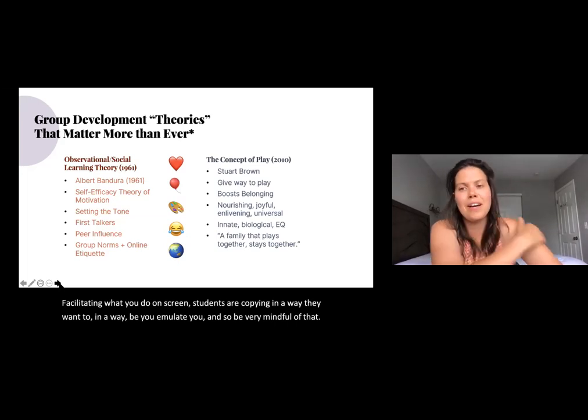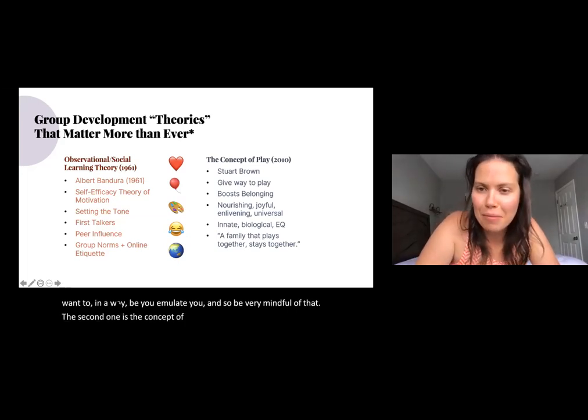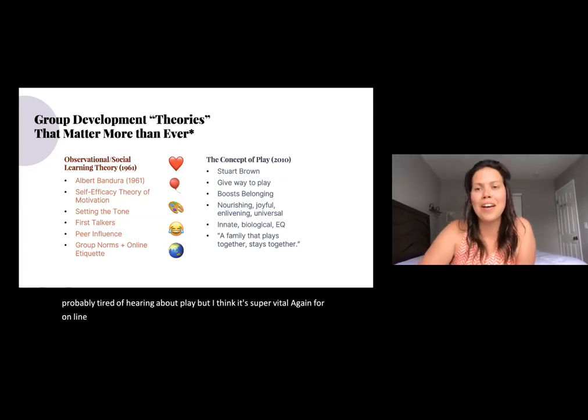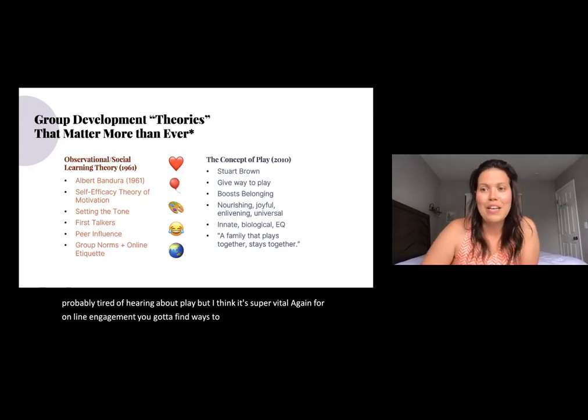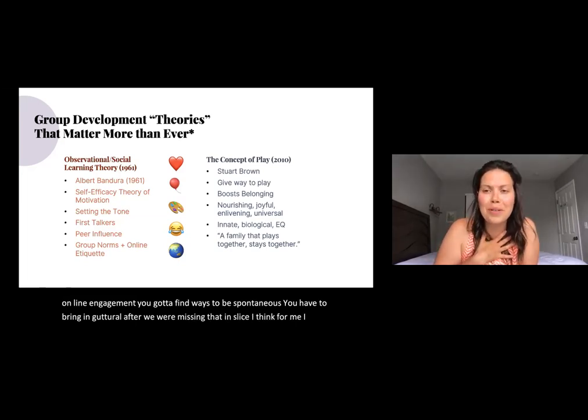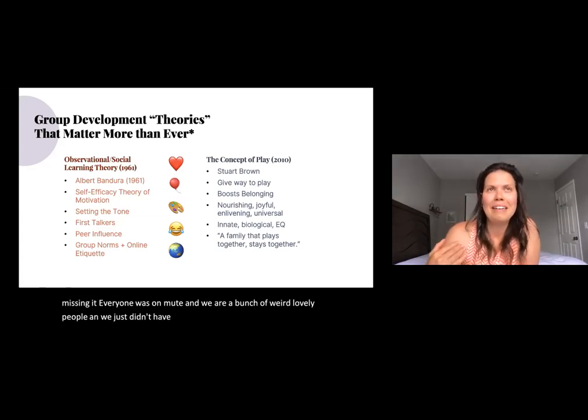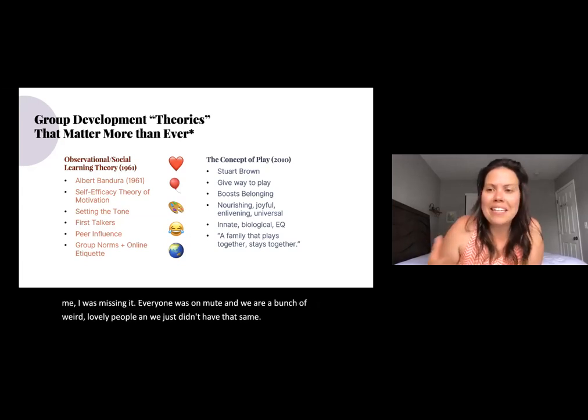The second one is the concept of play. So the Slicers in the room are probably tired of hearing about play, but I think it's super vital, again, for online engagement. You gotta find ways to be spontaneous. You have to bring in guttural laughter. We were missing that in Slice. I think, for me, I was missing it. Everyone was on mute, and we're a bunch of weird, lovely people, and we just didn't have that same, there wasn't that same organic connection.